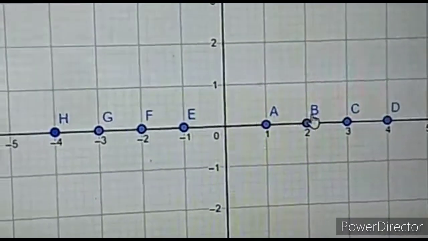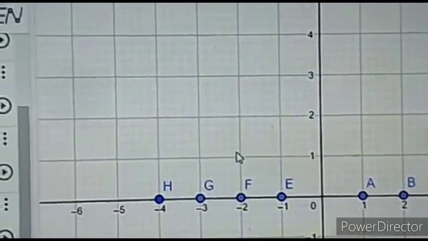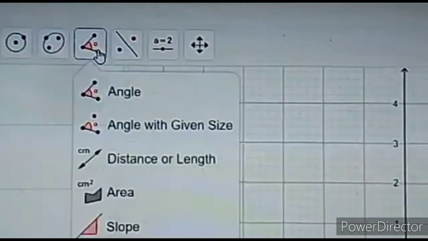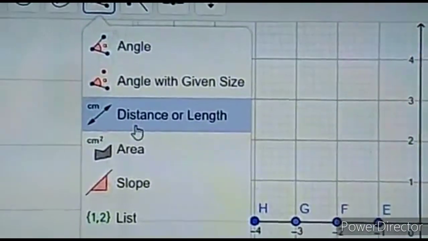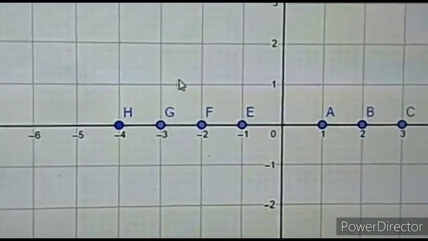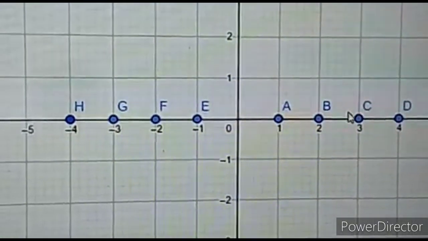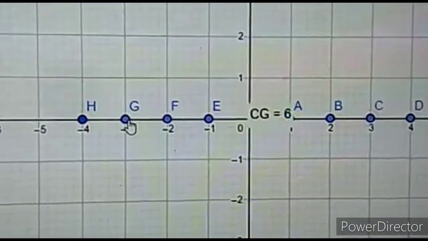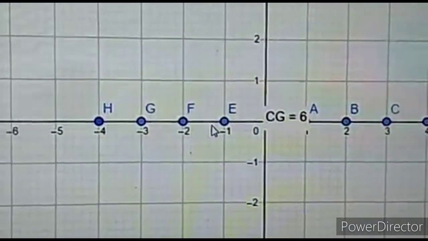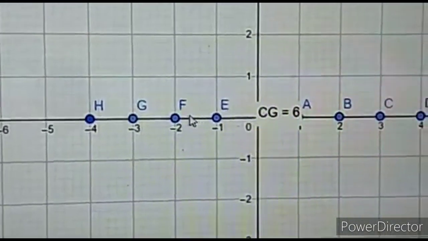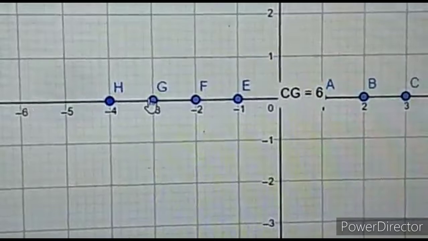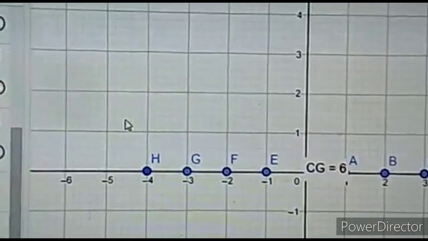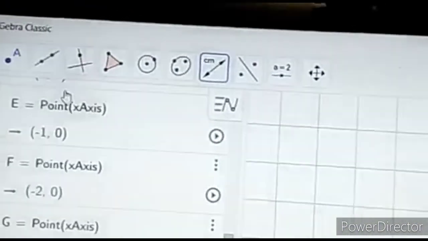Now if you want to find the distance between 2 points, that is C 3 0 and G minus 3 0, for this you have to select the button, that is distance or length. Click on the option here and here select the distance or length. Click on first C and then click on G. It will give you the distance between points C and G, that is 3 0 and minus 3 0, that is 6. So the label is given on the number line.